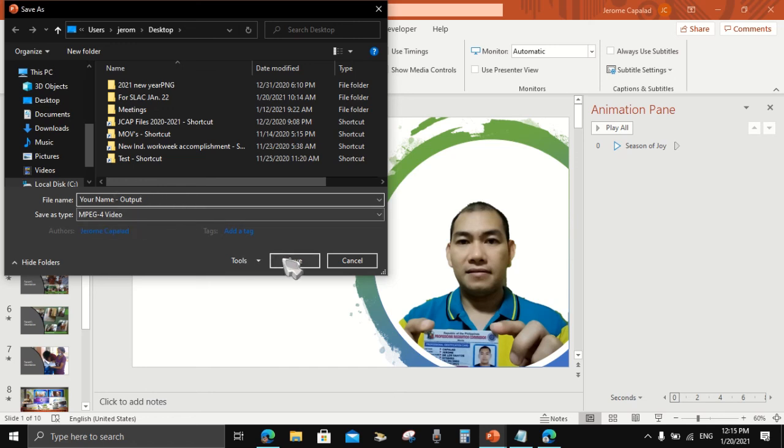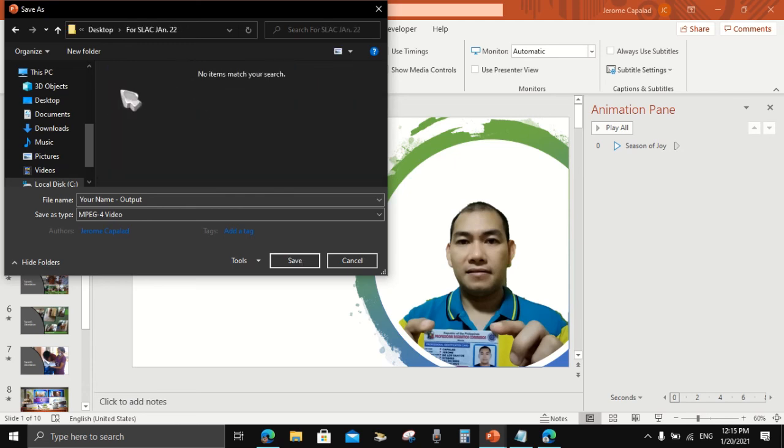Okay, so then it will be saved as MPEG-4 or the MP4 video. The MP4 video is the most widely used, and it is playable in cell phones. The other one is the Windows Media Video, which is playable only on some selected phones and mostly playable on PC. So therefore, you choose MPEG-4 video. Then choose the folder that you used for the SLAC session, and then click the save button.